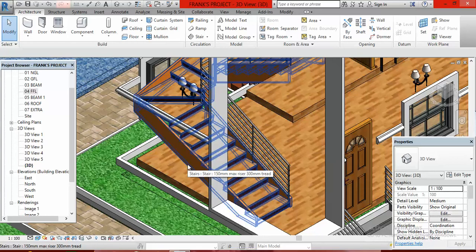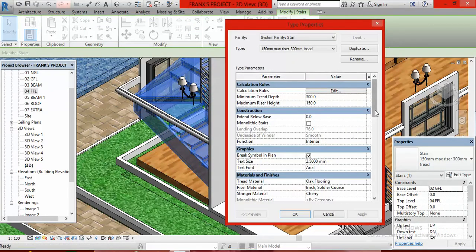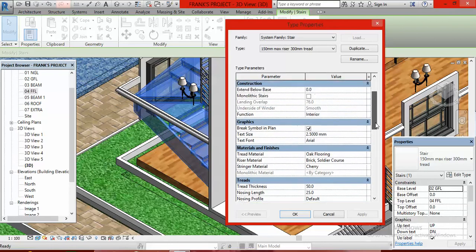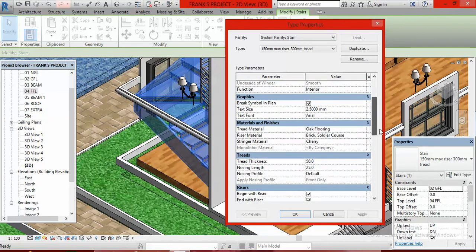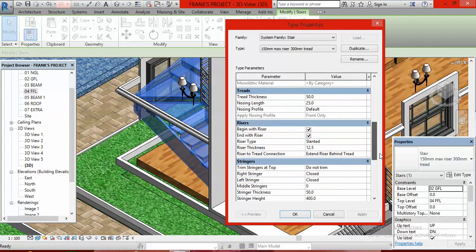Let's go to that. I click on this again and go to edit type. When I go to edit type, I come here. Here it is, the stringers. So when you come here, you see left stringer, right stringer. That's the stringer on the right side of the staircase. It is closed. Make it to be open.